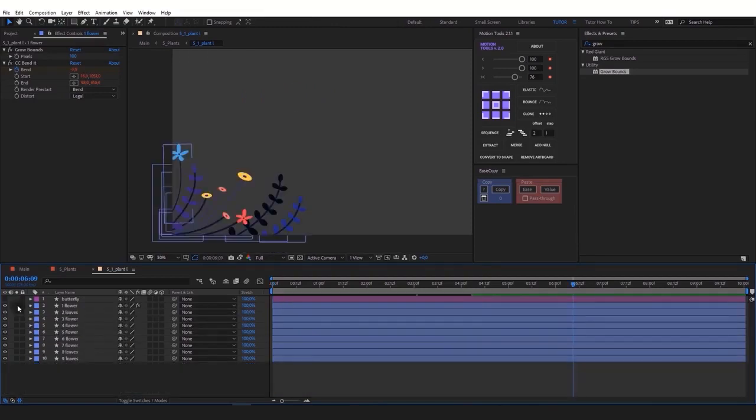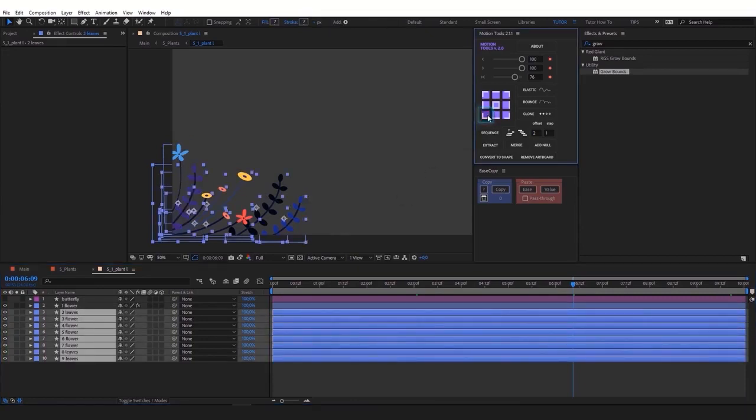Now we need to animate the remaining plants the same way. We can animate each plant individually, but we can also speed up the process. Let's make it in 5 steps. Step 1. Set anchor point at the base of the plants. To make it faster, let's select all the layers and click here on Motion Tools panel.